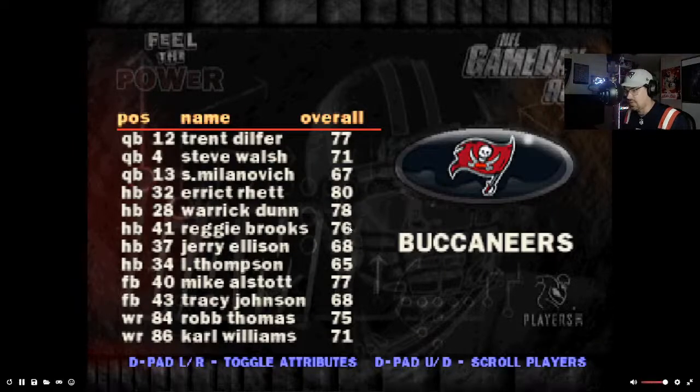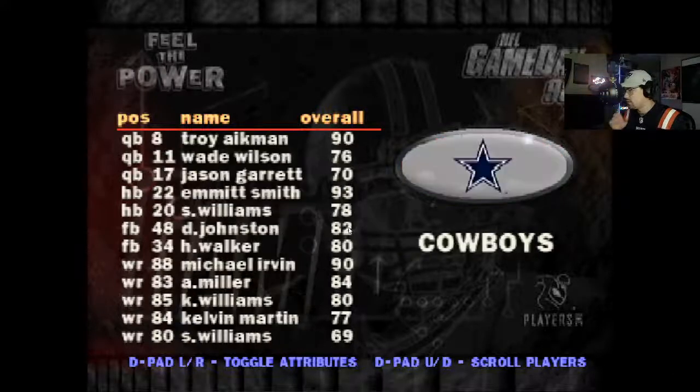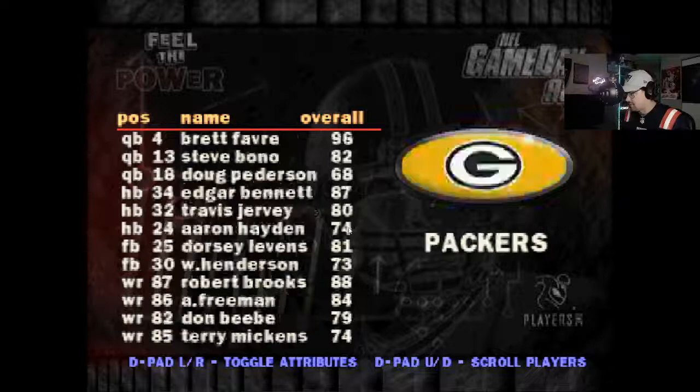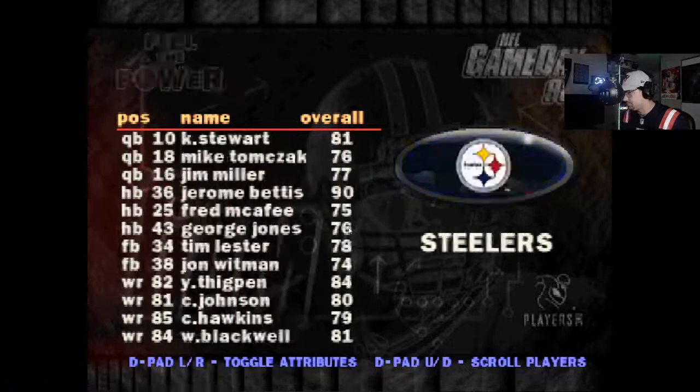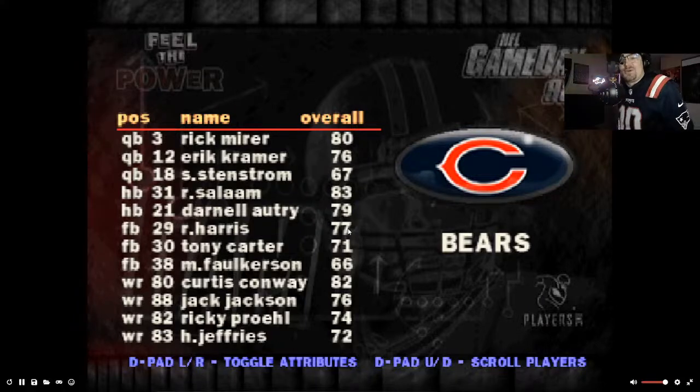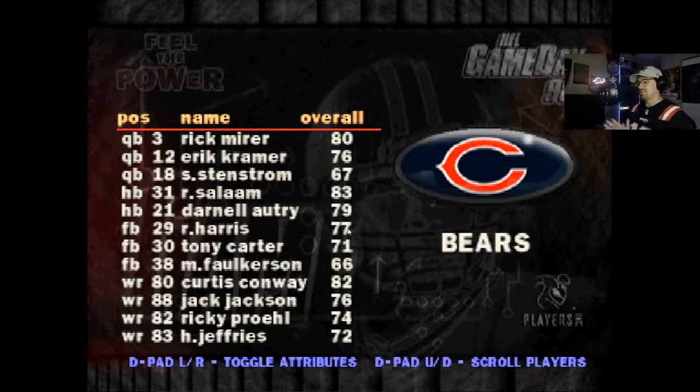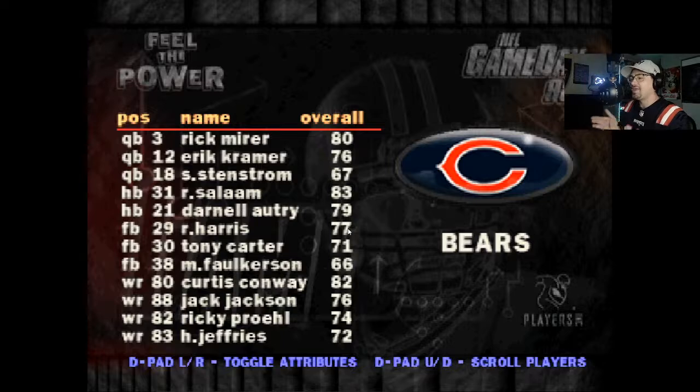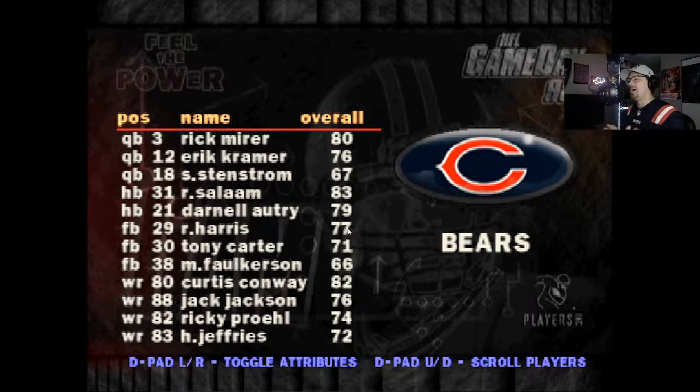We're going to look at the rosters. Let's start off with... Who's the first team to start off with? Let's see. So, the Bears were the first team in here. Okay. Let's check this out. Their starting quarterback at the time was Rick Mirer. Oh, wow. Interesting.